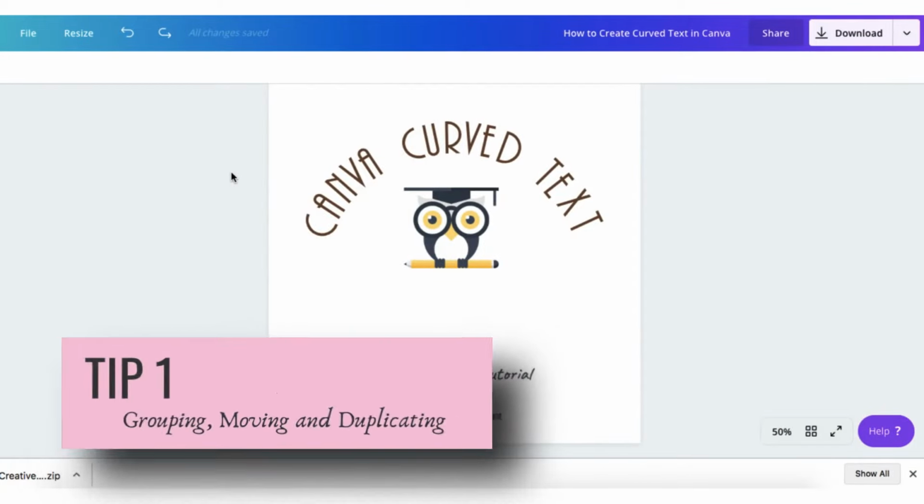Now that I've shown you how to use the group feature, I want to share with you why this is one of my favorite features on Canva. So I'm going to share with you my 5 power tips. Power tip number 1, group, move and duplicate.